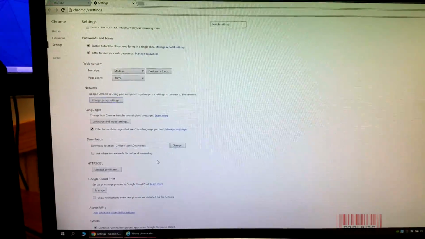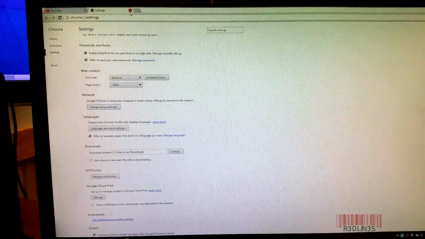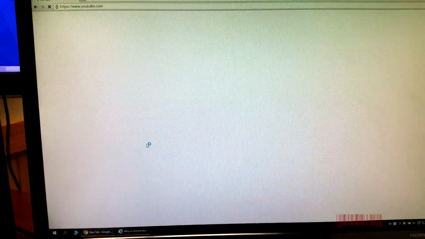Then we're going to try it once more. Oh, look. It already loaded before we even did anything. Look at that. No more issues.